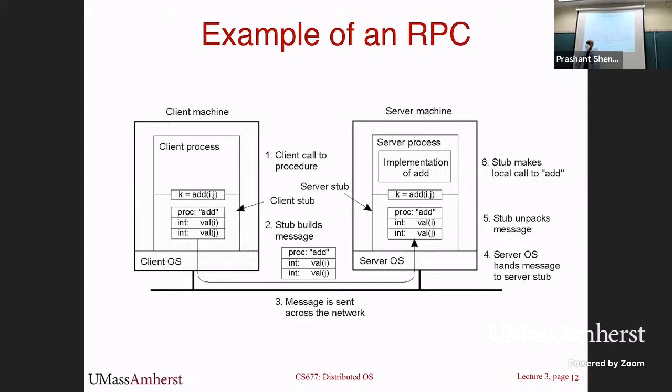Now, when you call add, the runtime system is going to figure out this is not a local function. This is a remote procedure, a remote function. So what it is going to do for you is construct a message saying the client wants to invoke add, and here are the two variables i and j that are arguments to add. Then this message is sent over the network.